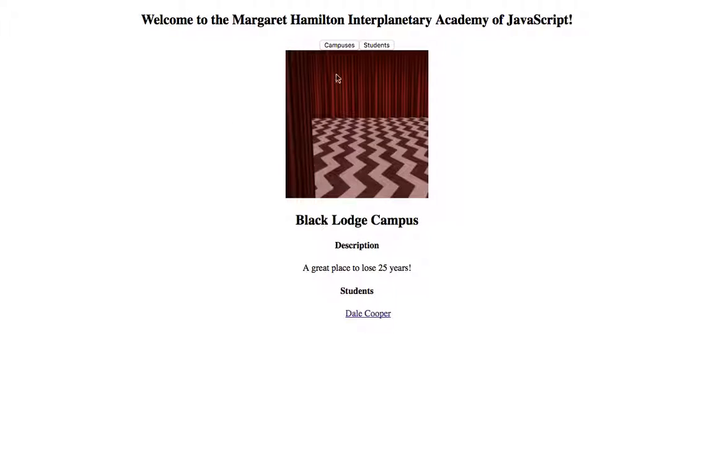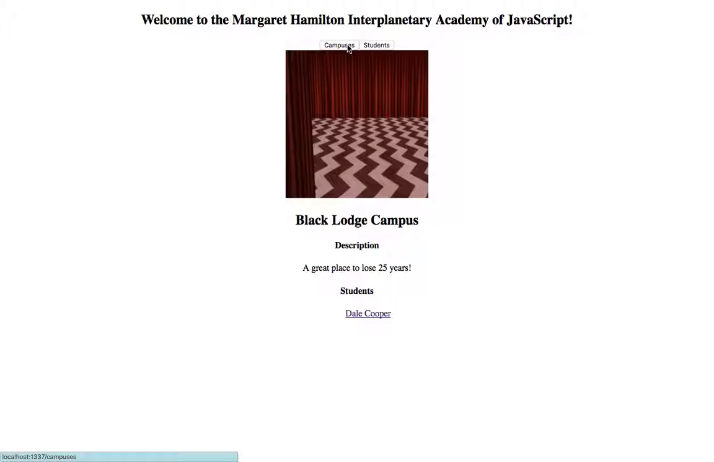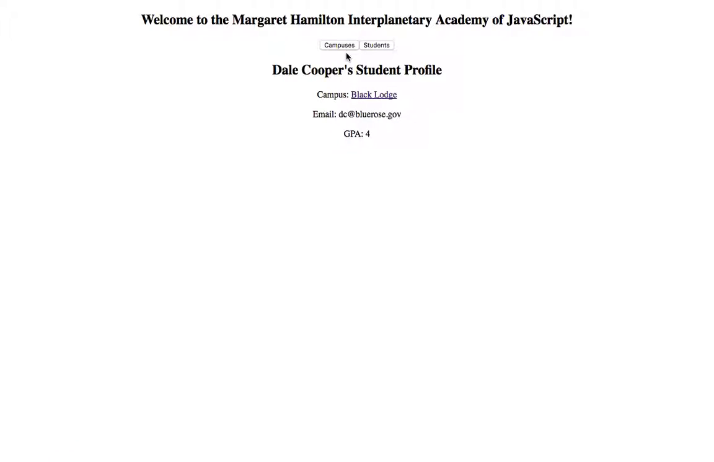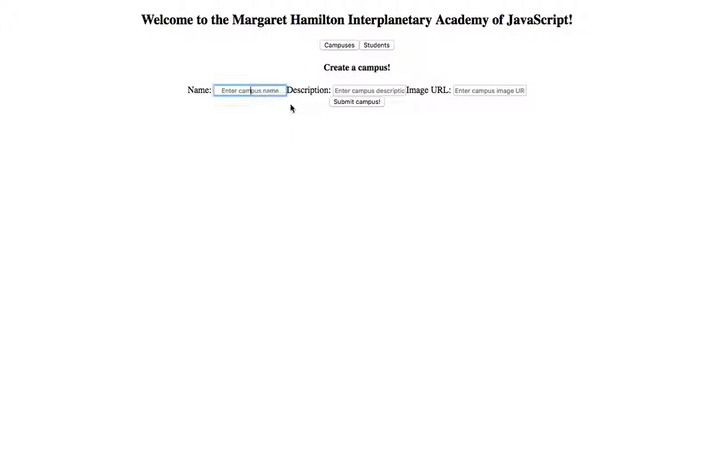So right now you can see I've got an individual campus, the Black Lodge, a great place to lose 25 years. I'm taking interplanetary also to be interdimensional here, so bear with me. An individual student, Dale Cooper, you can see his campus, his email, his GPA, and you can go right back and forth.